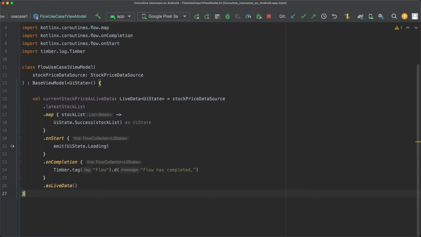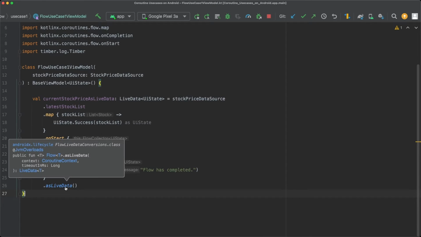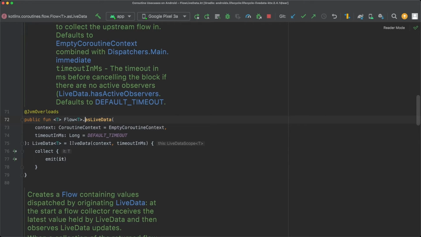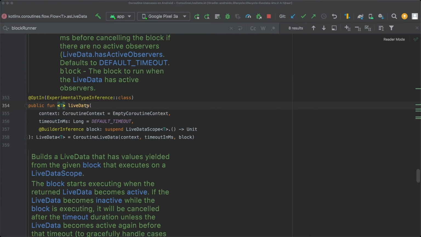So how does asLiveData work? Let's have a look at the internals of asLiveData to find out more. So I press the command key, and when I then click on the asLiveData operator, I get into the implementation. And here you can see that it uses the LiveData builder. And to the LiveData builder, it passes this block here, where it collects from the origin flow and then emits this value to the LiveData property. So here, this emit means that it doesn't emit to a flow, but it emits a new value to our LiveData property.